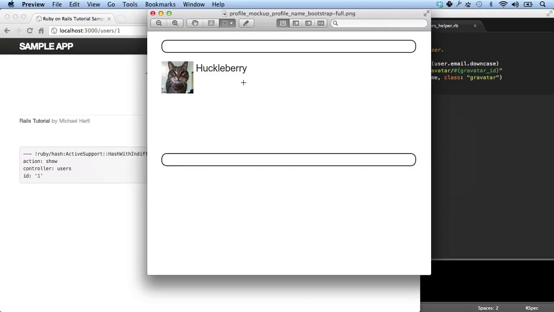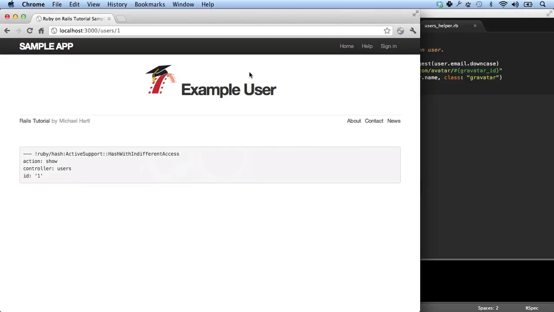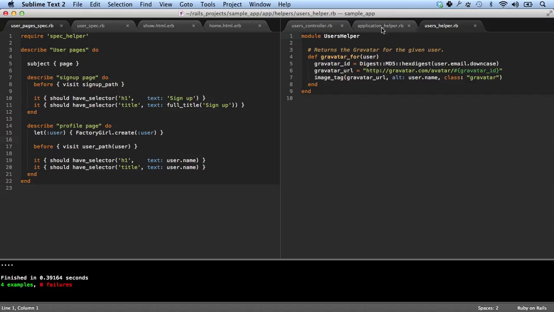So we've got the gravatar in the name, but what we really want is to have it to the left and have the text in the right place. So we'll implement this as a sidebar. We're going to start a user sidebar here on the left side. If you look at the mockup for the full profile page, you'll see this is where we're going eventually. So this stuff here on the left is going to be the user sidebar. Let's go to the user show page.